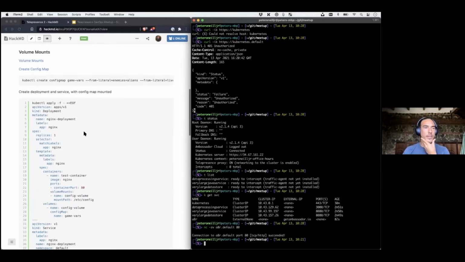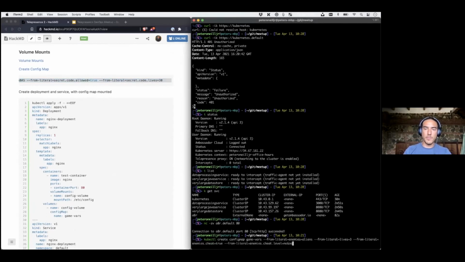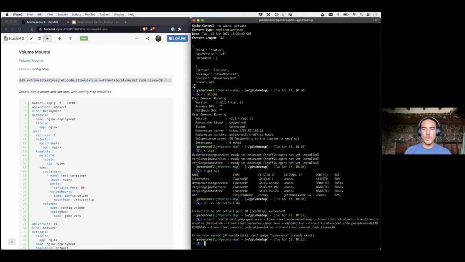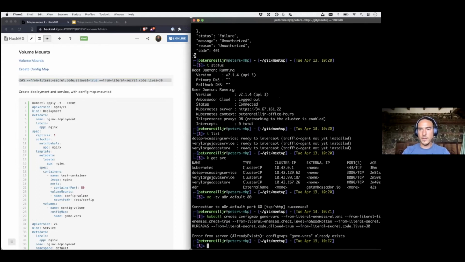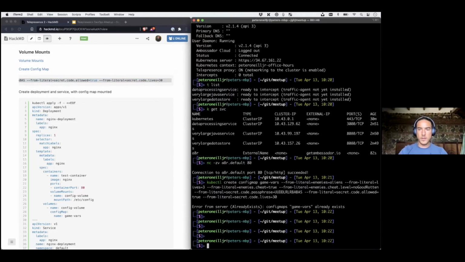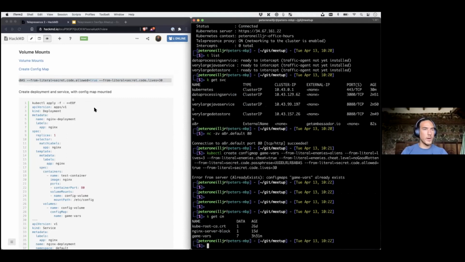Next thing I wanted to show here, volume mounts. This is if you have data, some sort of config map for your services in your cluster, and you want to see this locally. So we're just going to create a config map here. I borrowed this from the Kubernetes documentation. Okay, so it already exists. And let me make this a bit bigger for everyone. All right, so it already exists there.